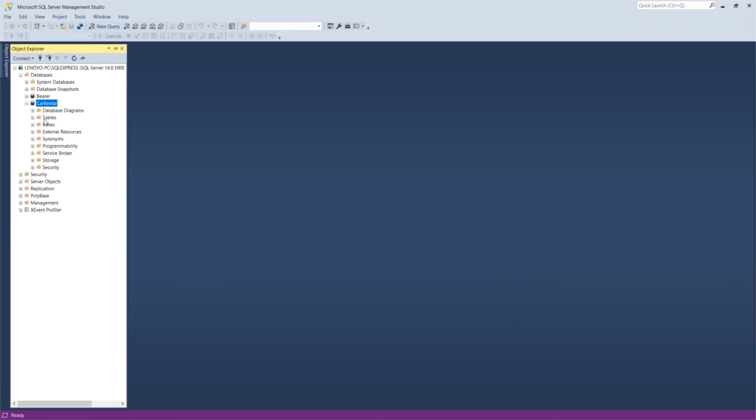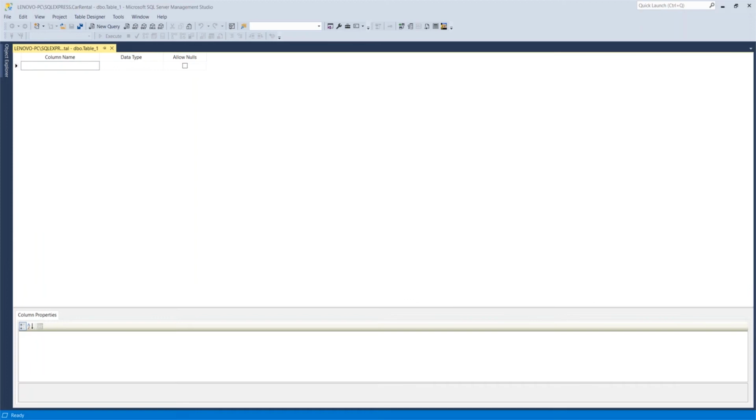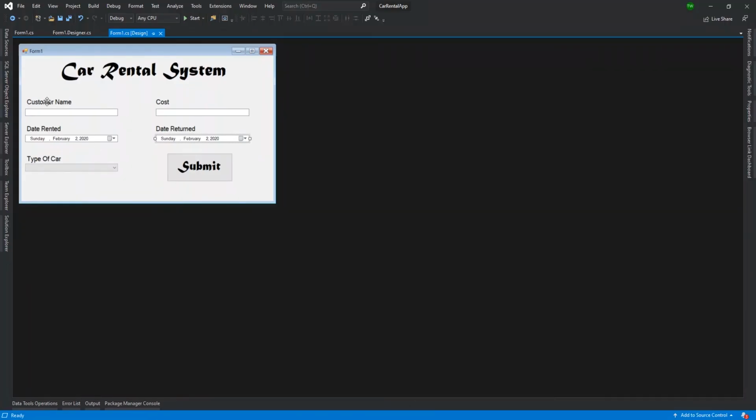So I'm just going to drill down, go to Tables, right click, and click New. And I'm creating a new table. So the first table that I'm creating, like I said, is Car Rental. So I'll say, the table is for the car rental record. So the data that I intend to collect would be in keeping with what I would have designed my form to collect. So I want the customer name, the cost, the day rented, date returned, and the type of car.